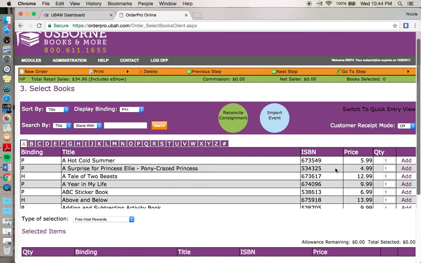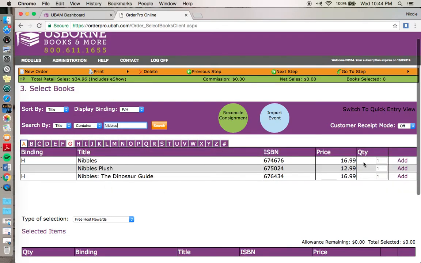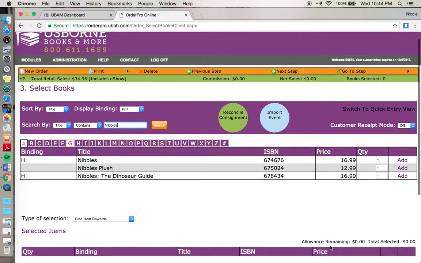So then you would just go ahead, select whatever books you want. I personally always like to go up here and search by. I like to change this to contains. I feel like it's just easier to search for books then. And then obviously just go ahead and click add whenever you find what you're looking for. And again, make sure that you keep this allowance remaining. You want to get as close to 0 as possible. And then once you have all your books selected, you go ahead and click next step again.